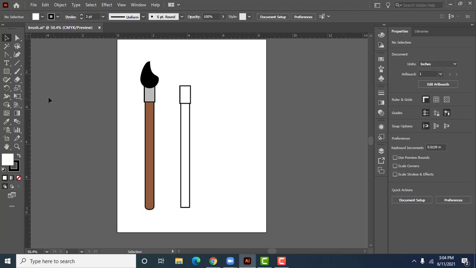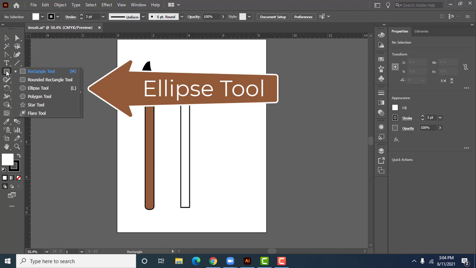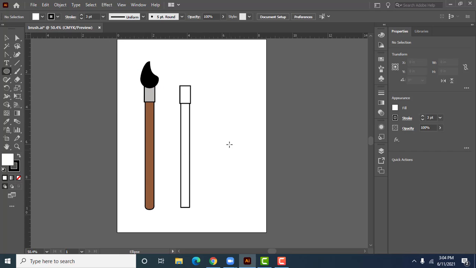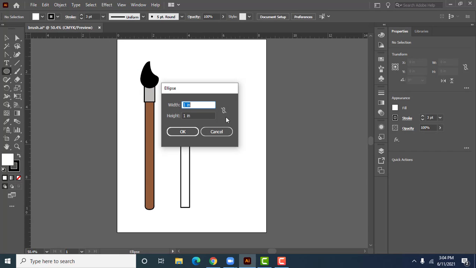There. Now the next tool we're going to need is the Ellipse tool. Select that and click on the artboard. We want our ellipse to be 1 inch wide and 1 inch high. And click OK.